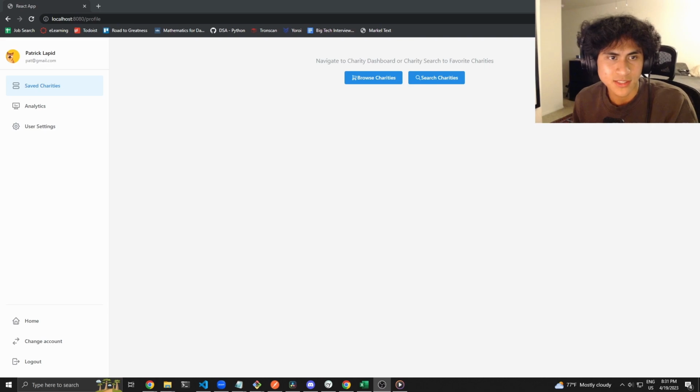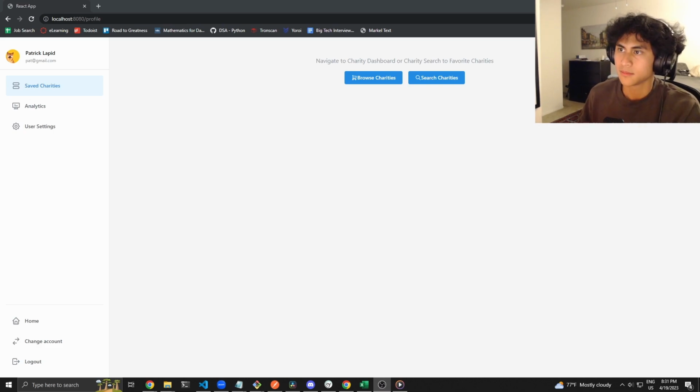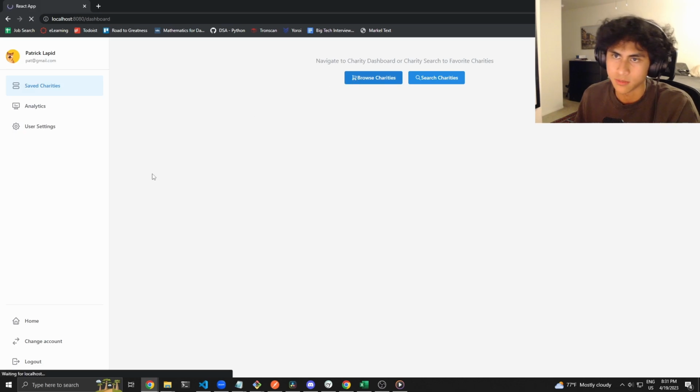I'm going to jump in and say we thought that the favoriting charities feature was important enough to implement, so we did. Let's go ahead and check out what that looks like. As you can see, we have a new tab in the user dashboard called Save Charities. It's going to prompt us to either browse charities or search charities. If our list is empty, let's go ahead and browse some charities.